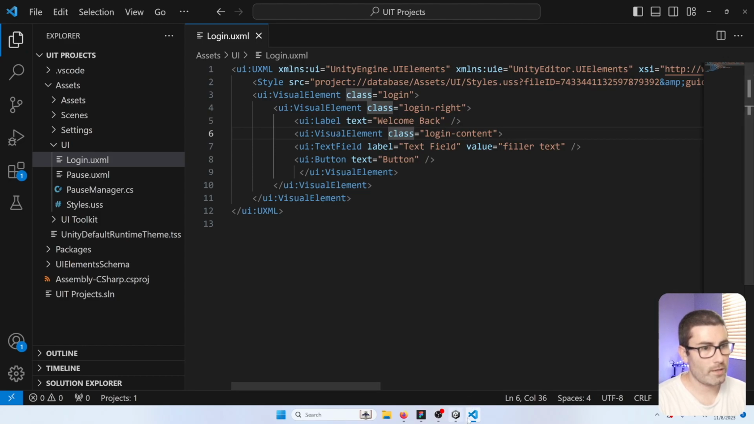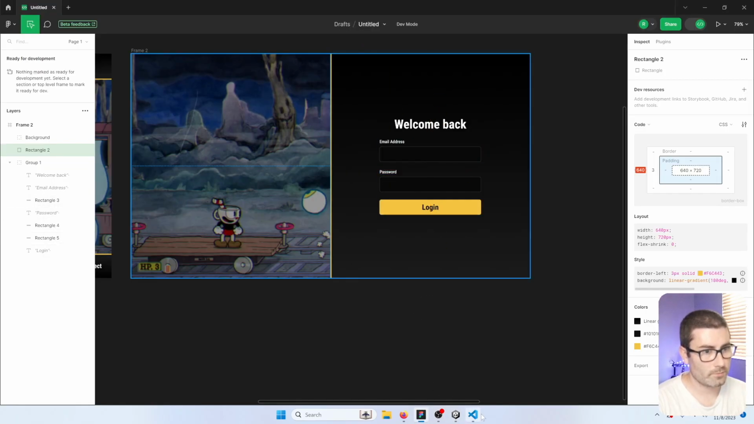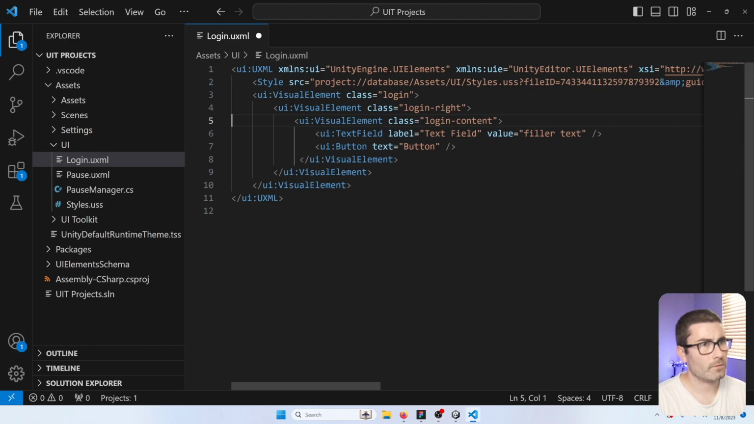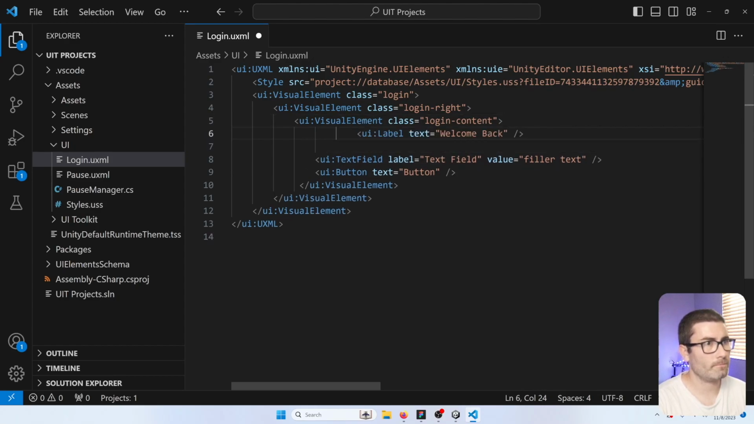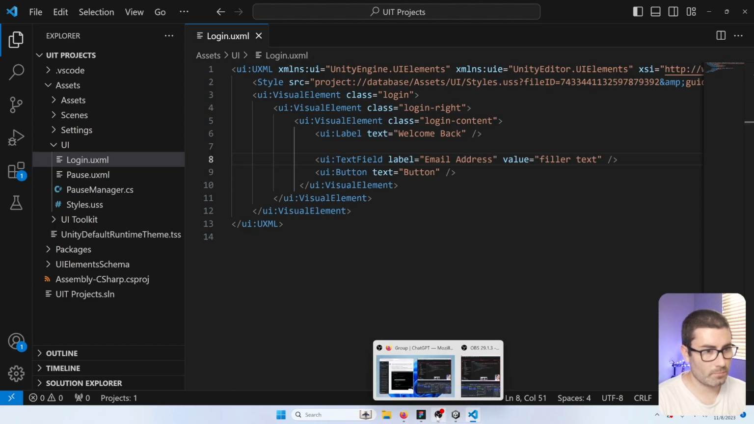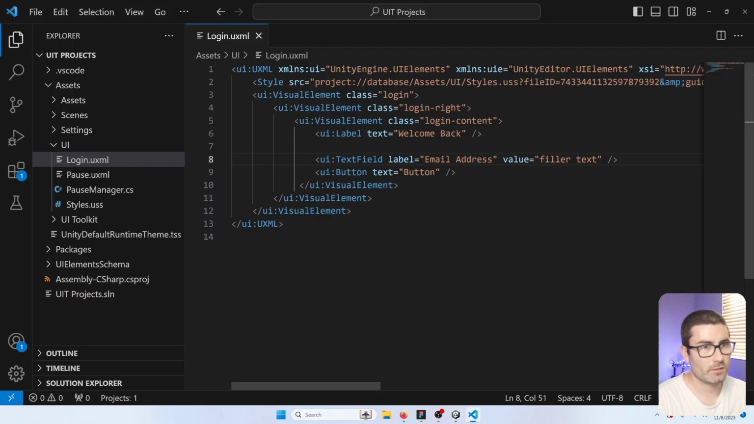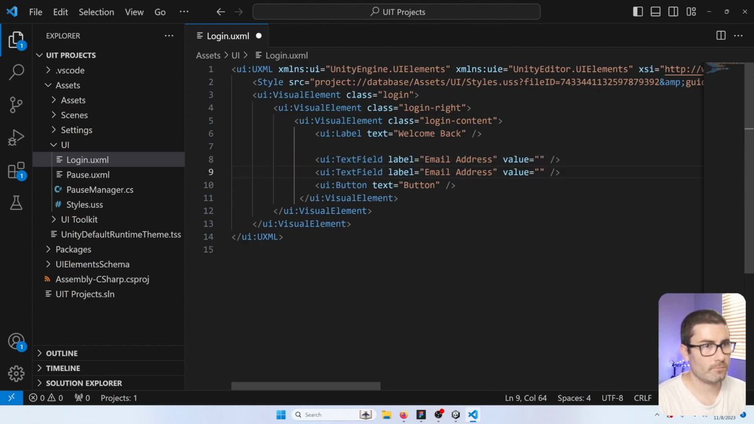All right, and then below that, I think we have the two fields, right? Yep. So we got our text field. Let me indent this stuff. This should be within login content. All right, and then we got the text field. The label will be email address. Filler text, I believe, is the placeholder text. Let's take a look at that. Yeah, that goes inside of it. So filler text, I want it to start empty, so I'll leave it empty.